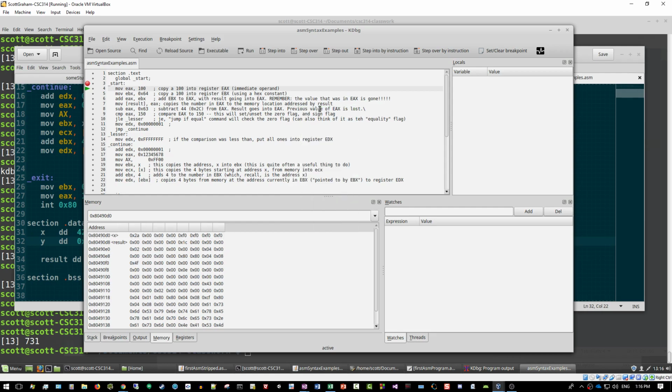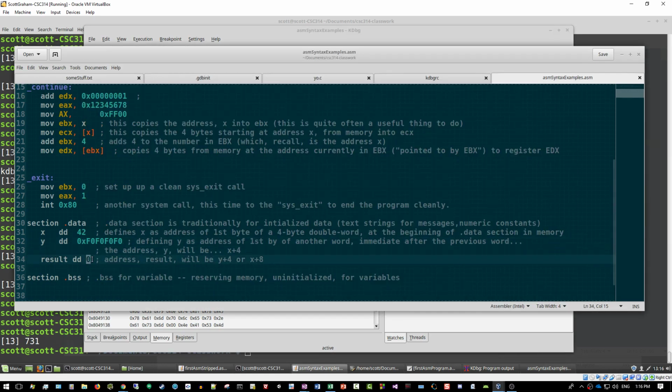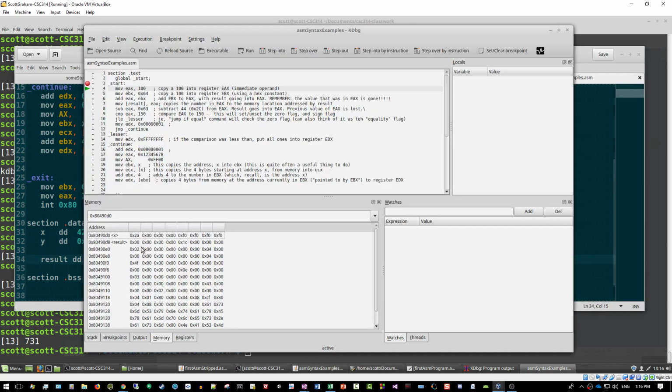when we look at it 1 byte at a time. F0, F0, F0, but in reverse order. You just can't tell. All right, and then let's see, what do we have in result? We put a 0 into result, so of course the next 4 bytes should be 0, 0, 0, 0, 0, 0, 0, 0, which they are.